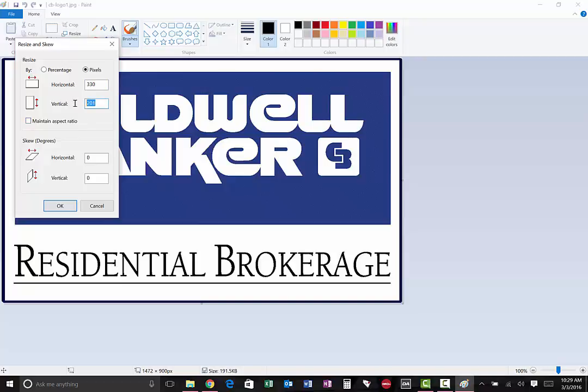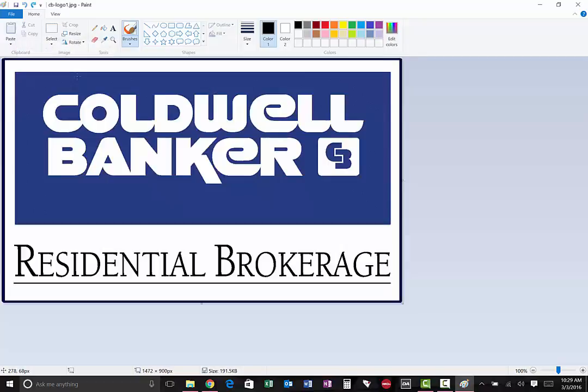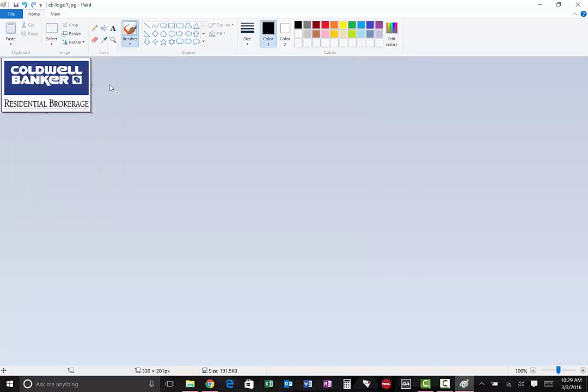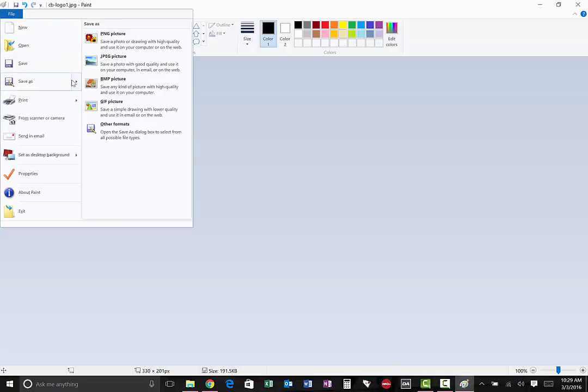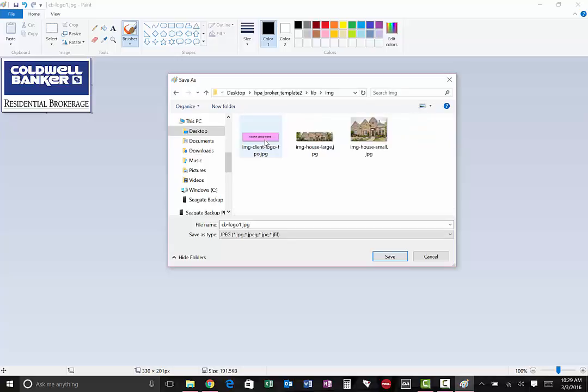Maintain aspect ratio. We're going to see what this looks like. You may see it skews it. So if we do edit, undo, what we're going to do here is just make it 330. I'll show you a workaround later down the road. So now we've resized it to the correct size. We need to get it into the file folder. Save as. I believe it is a JPEG in our broker template, so we need to go to the image file.